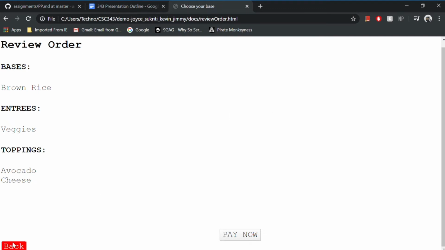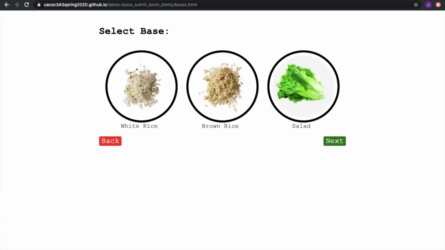We also have a back button in case the user feels like they want to change something, they can always go back and change it. If not, then we have a very direct call to action button right here for them to pay.